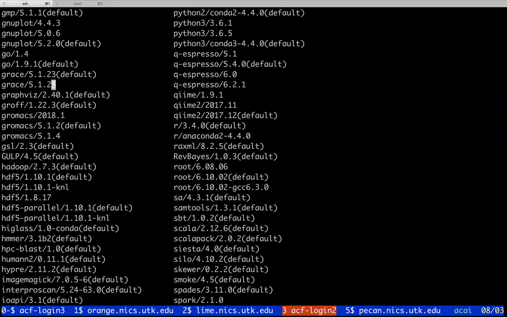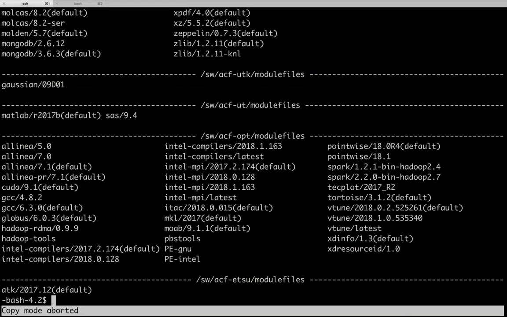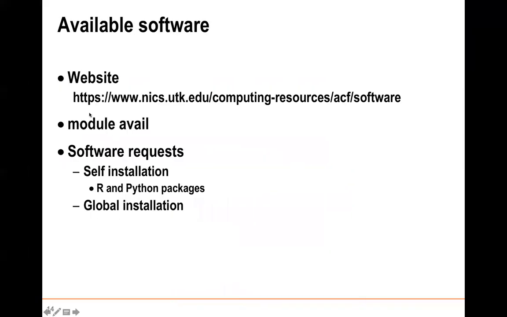If there's something on there that you need, there's a couple ways you can go about it. You can install it yourself. The module avail command and the website tell you what is installed currently. You can also request software.